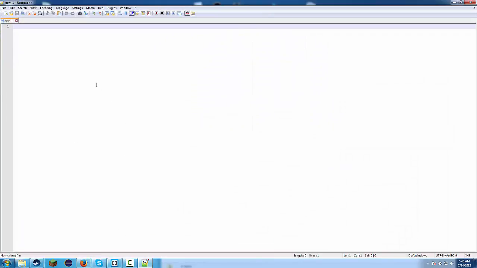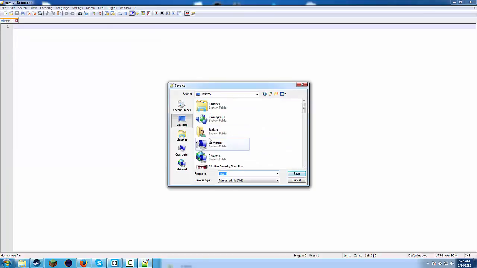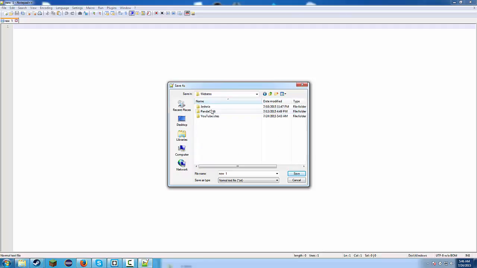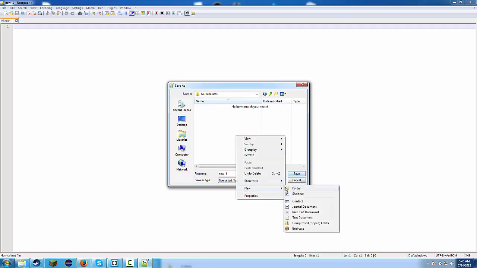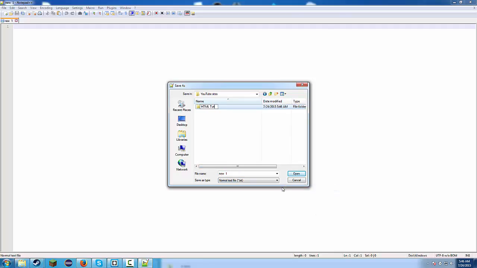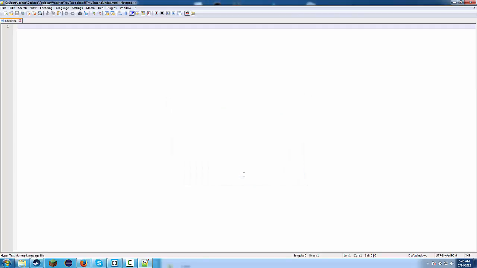Over here I have Notepad++ opened, and we first want to save the file. Let me put this in my projects folder, where I have a dedicated folder for all my work. Let's make a new folder and call it HTML tutorial. I'm going to be teaching you everything from HTML to JavaScript to CSS to PHP and maybe even .NET. So we're going to call this file index.html.